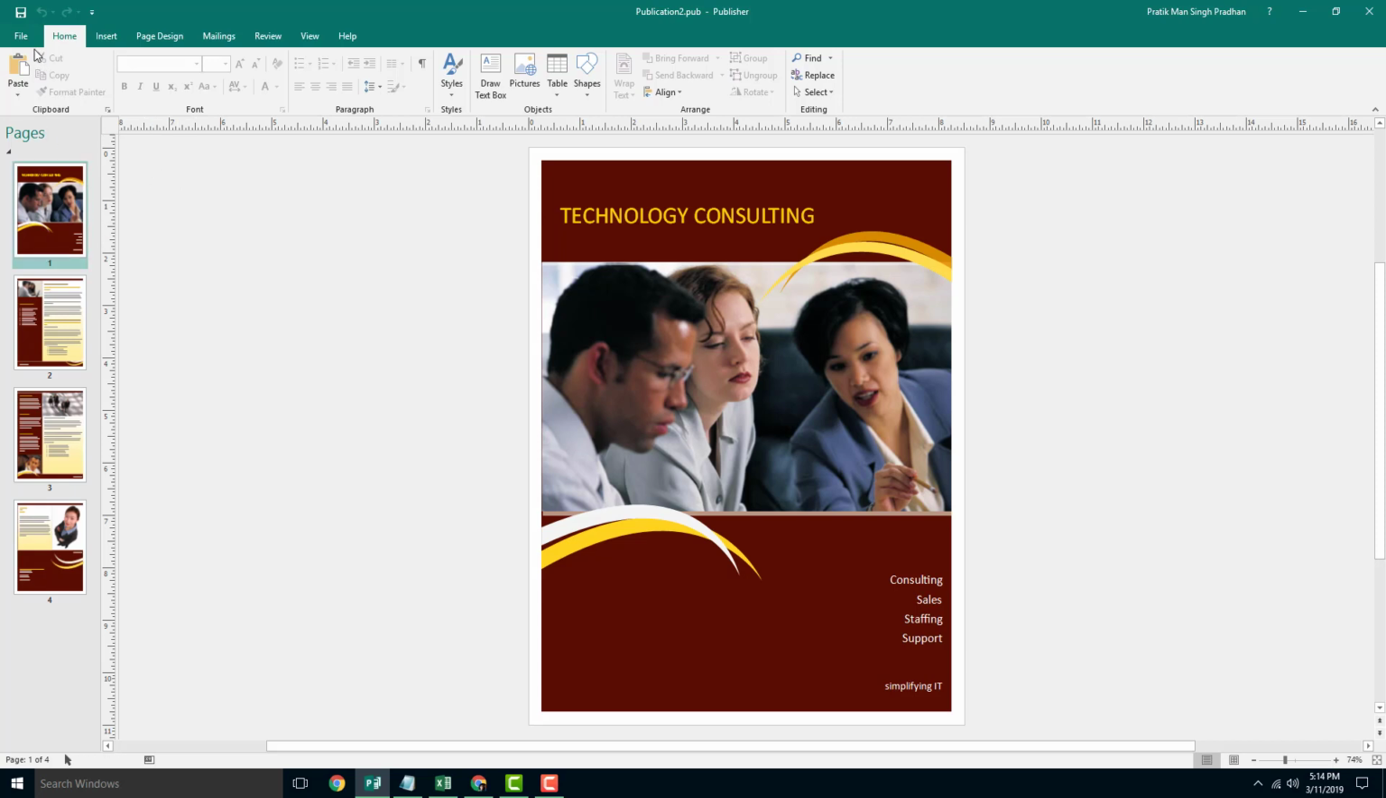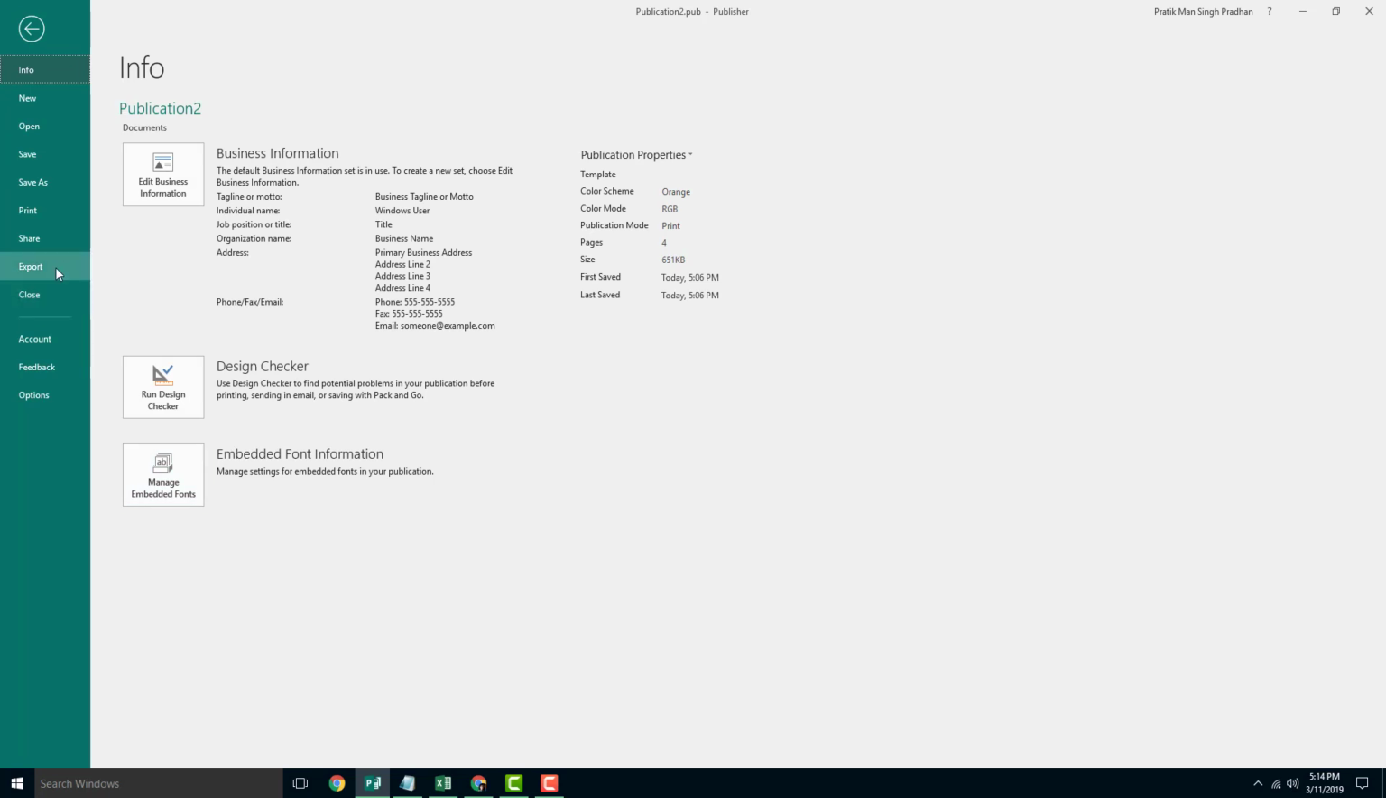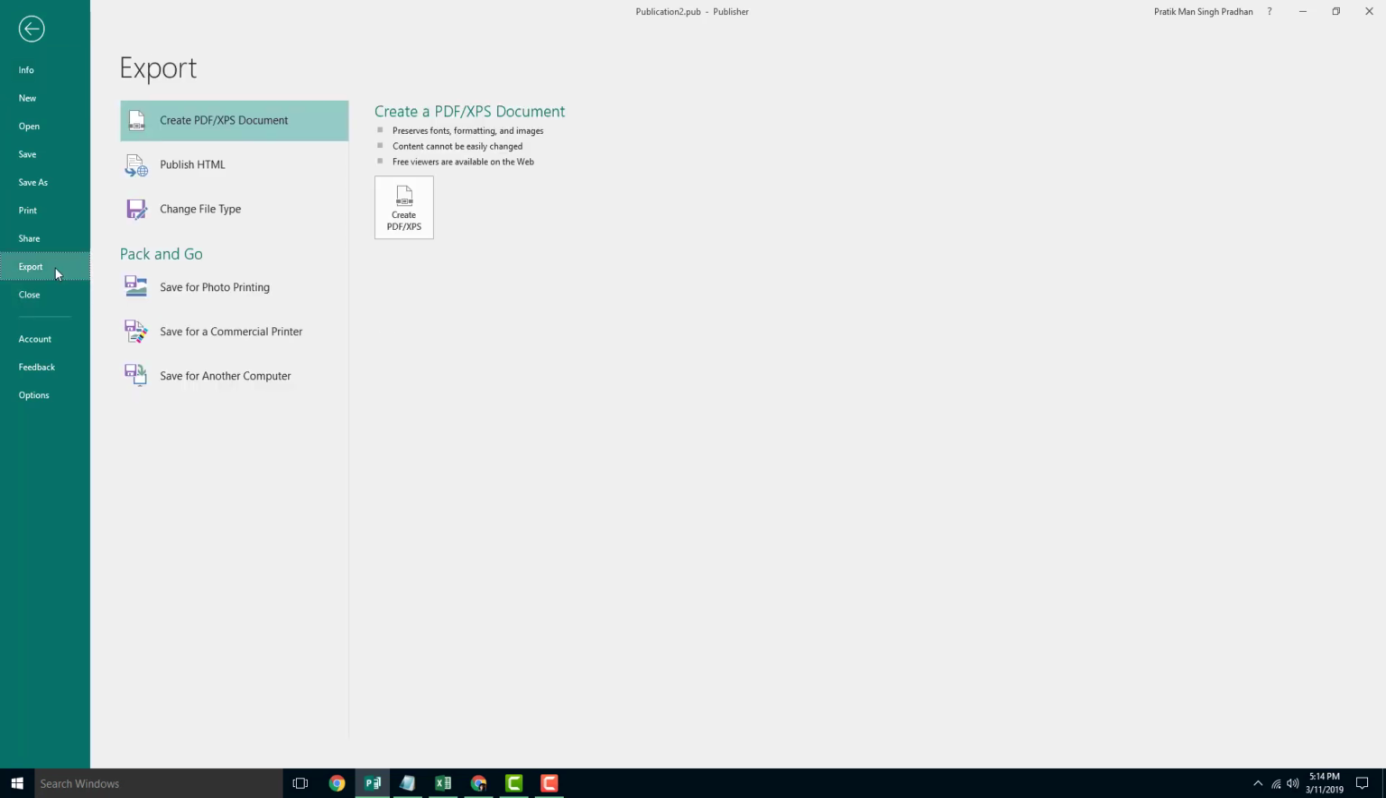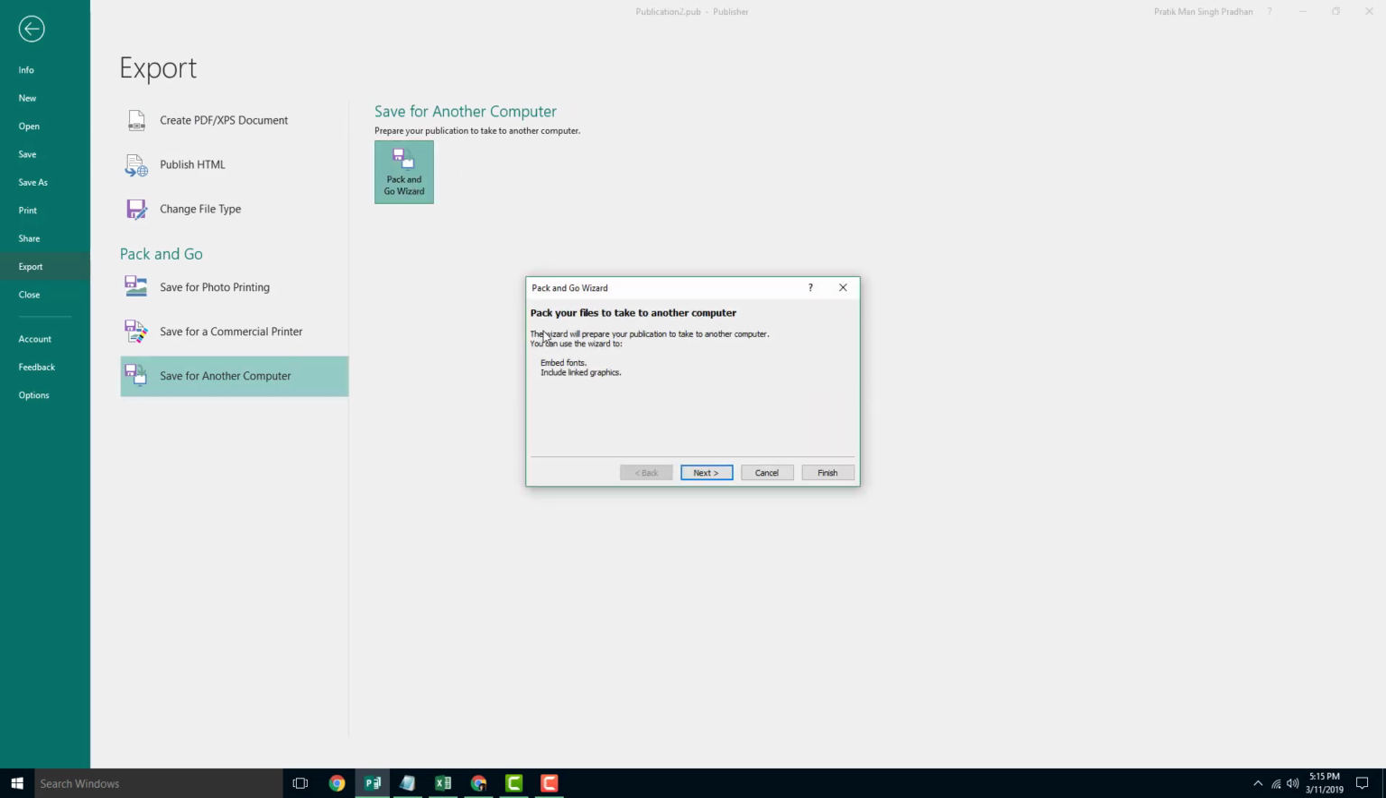So the proper method is to package it, and to do that you can go to File right here, and over here there is an Export option. In the Export option you can see there's Save to Another Computer. This is the wizard we should go through, and if we click it, you can see that you can start up the Pack and Go wizard. So let me just click it, and over here you can see that you can embed fonts and include the linked graphics, just like that.